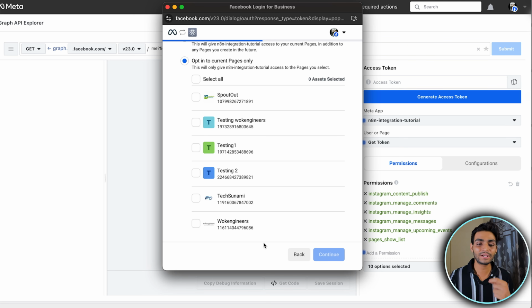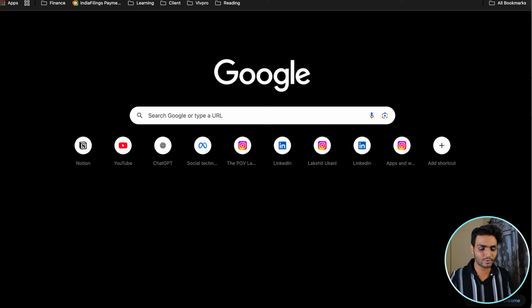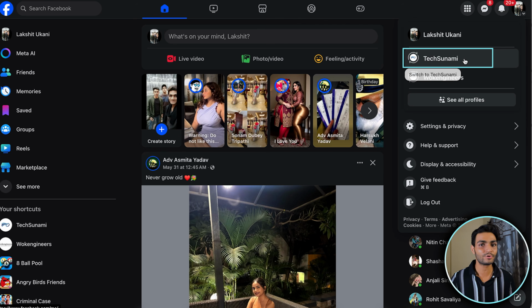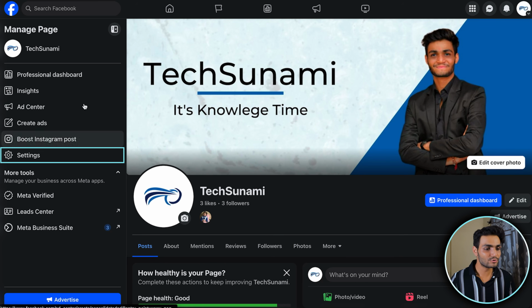To see how we can have the access, you go to Facebook. Now on the right hand side, click on the page which you want to see. Again, come over here, click on this. Now on the left hand side, you can see we have a settings icon.